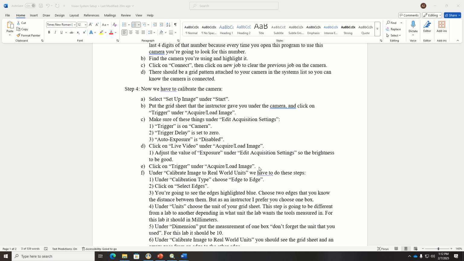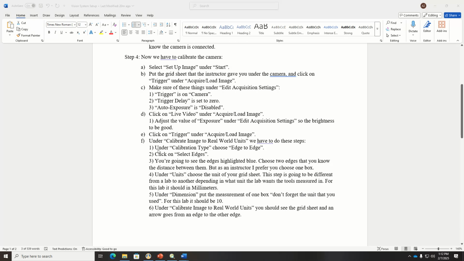Right now we're gonna see what is under calibration image. We have to do this step. We have to choose edge to edge and select the edge, and then you go to the edge highlight. So let's see what is number one and number two, and see what we have to do in these two.